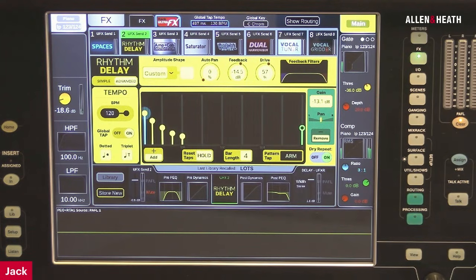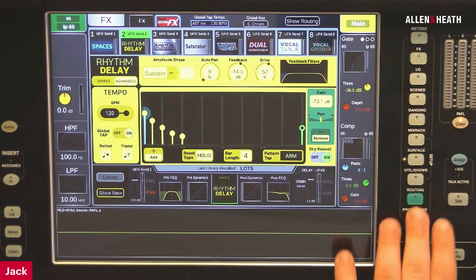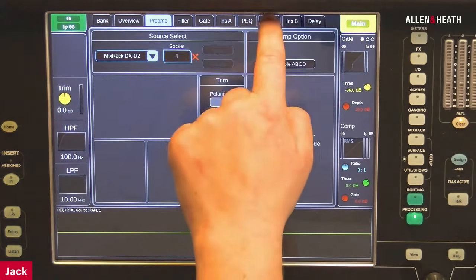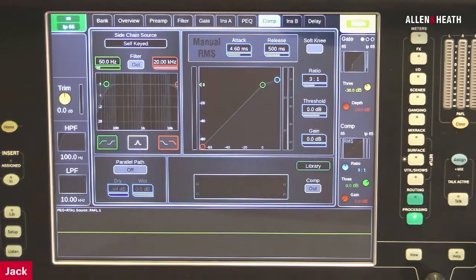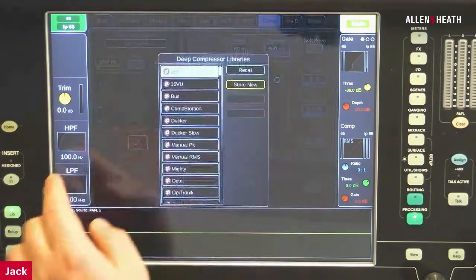So our next big feature is CompStortion. I'm going to go ahead and grab a channel here. We'll have a quick look at that too. So CompStortion is a deep compressor unit. So any deep processing unit, that's something that runs in the channel with no additional latency. All that latency is already compensated for and looked after within the channel strip. And it's available for all dLive users.